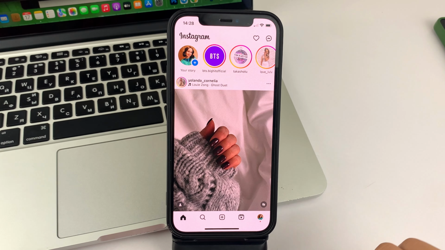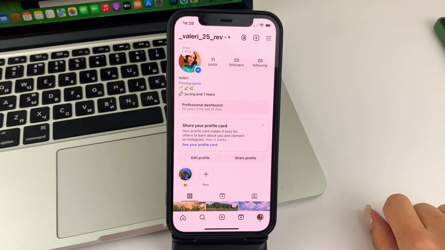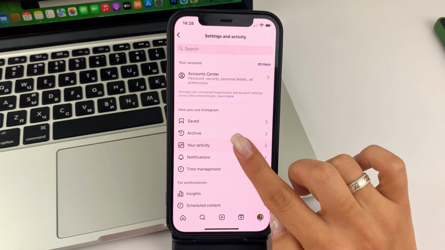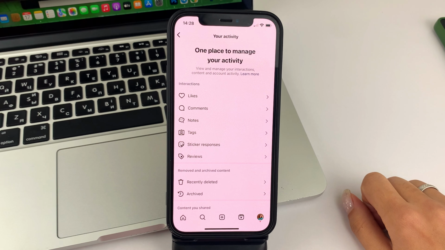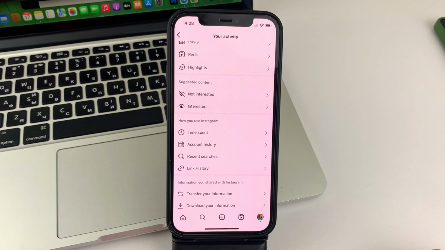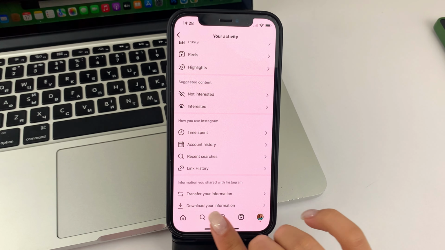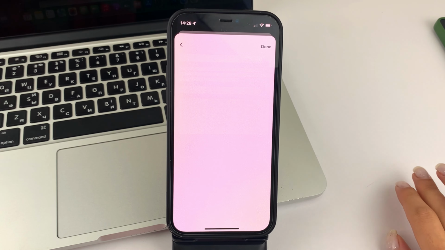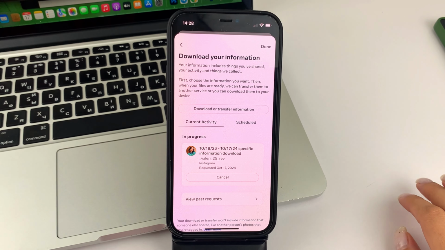For that, friends, you will need to go to your Instagram page, and then on the top right, click on the three bars to go to Settings. Next, select Your Activity. Now, friends, this is where you'll need to scroll to the very bottom and select the very last item. This is Download My Information. Please go to this item and then you will be taken to a page like this.